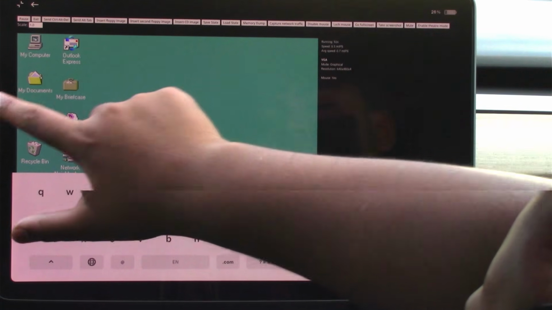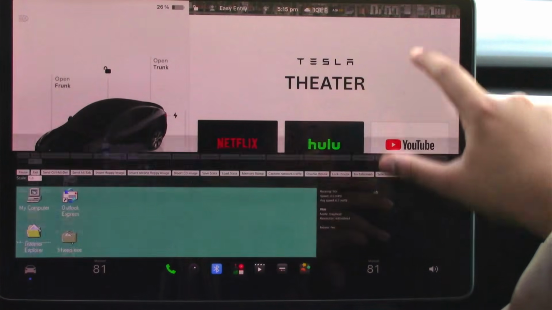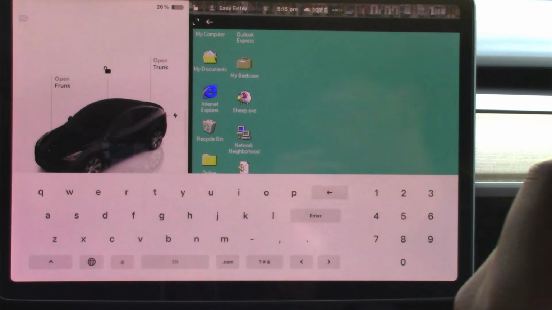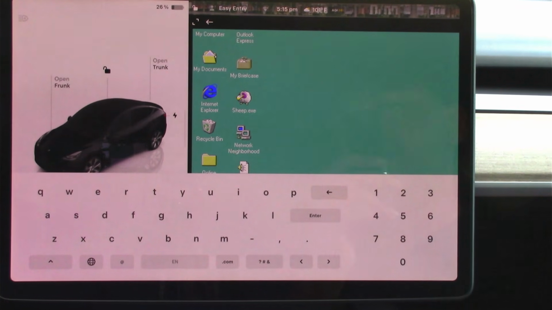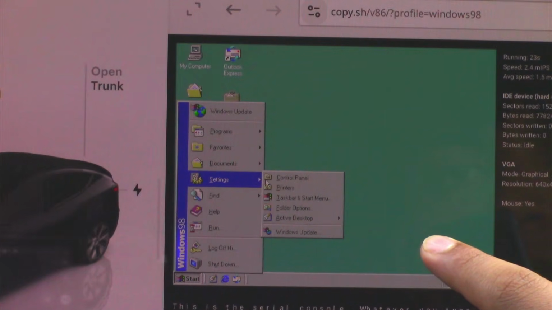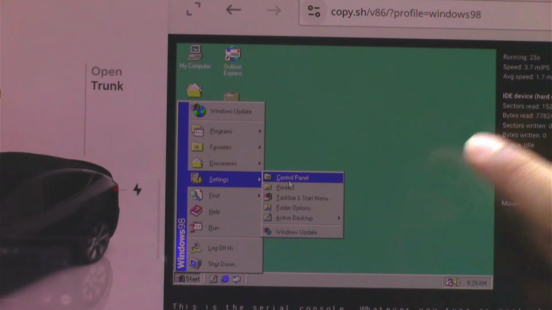Wait, what? Did it just freeze again? It just froze again. Okay, I think the only thing that will work is just the normal web browser then. We're gonna go to settings, control panel. Sure, why not? Let's open up the control panel.